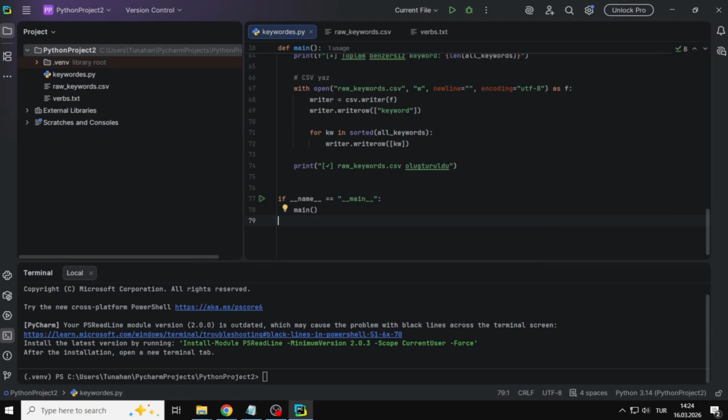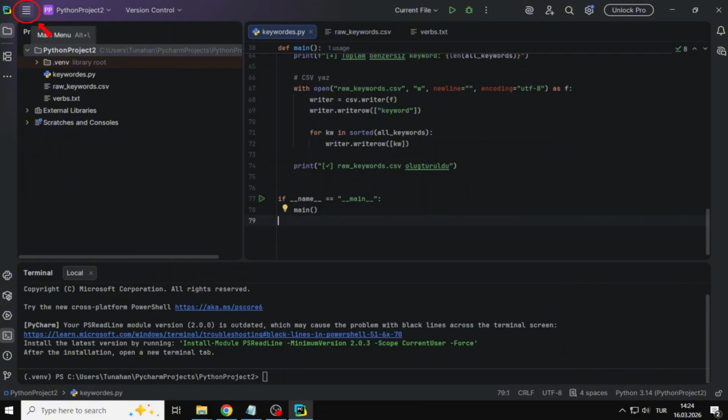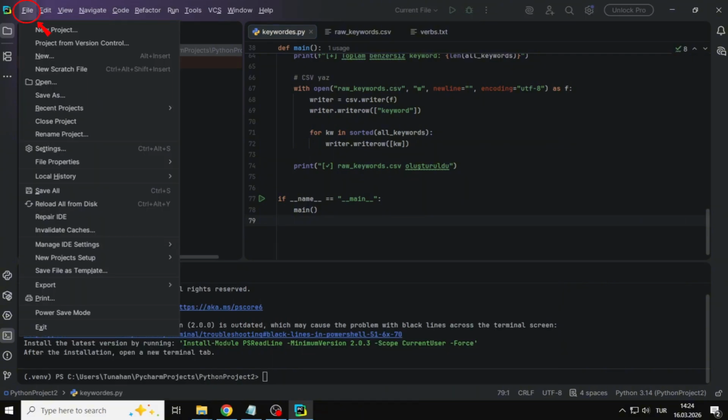Hi guys, if you're annoyed by the auto suggestions while coding in PyCharm, this tutorial video will show you how to quickly disable them. First step, click on the 4 lines in the top left corner, then move your mouse cursor to the File tab and open the Settings page.